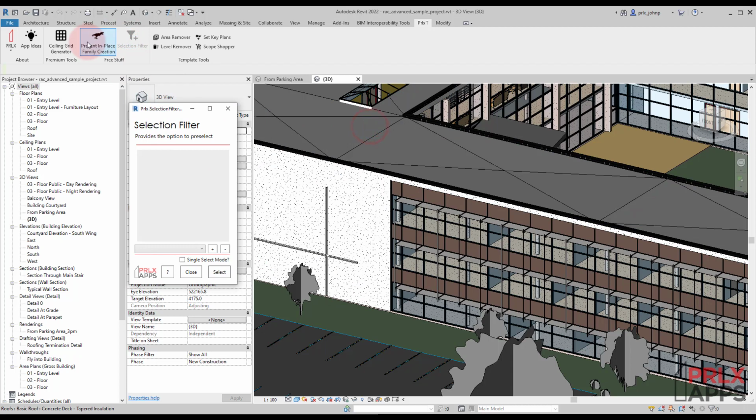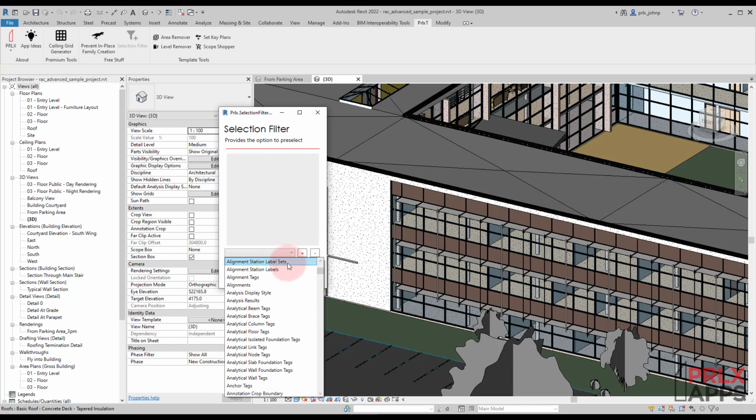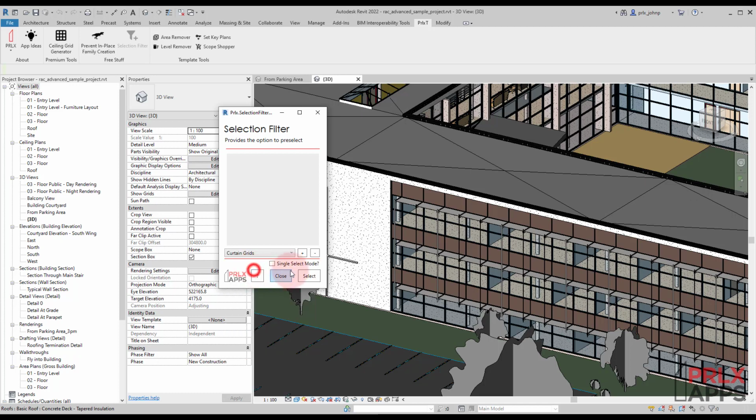So you click on the dialog box or on the button in the tab, and this dialog box opens up that lets you pre-select what you want to pick, what you want to work with in Revit. By default, this gives you access to all the categories in your current Revit model. If I start typing, I can go down to curtain wall mullions, things like that, curtain grids.